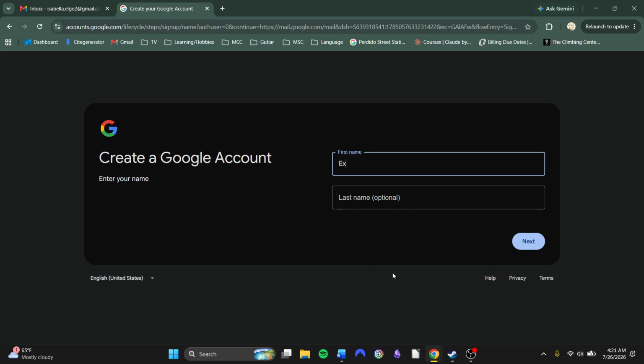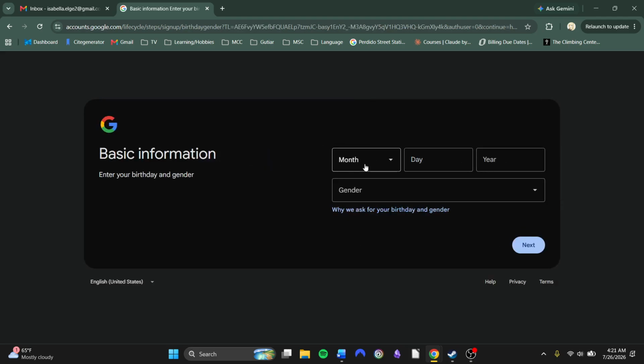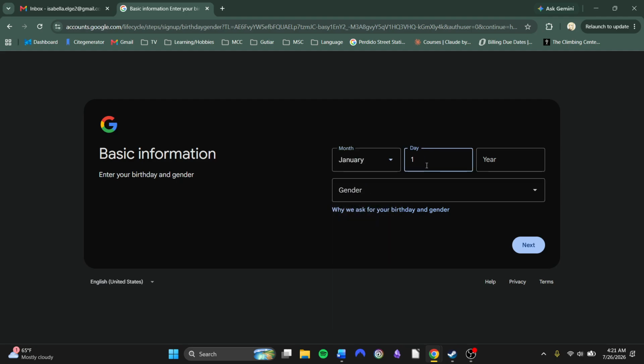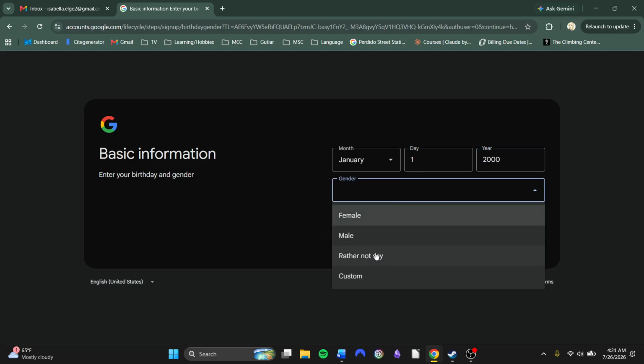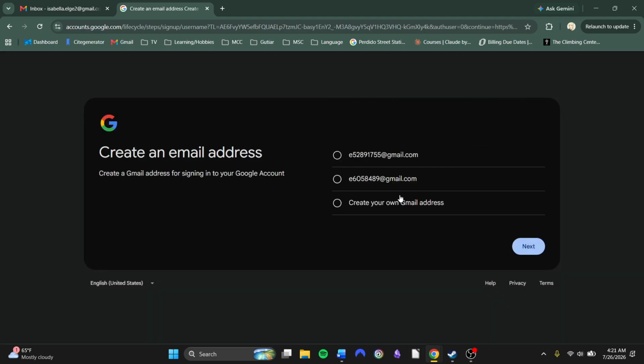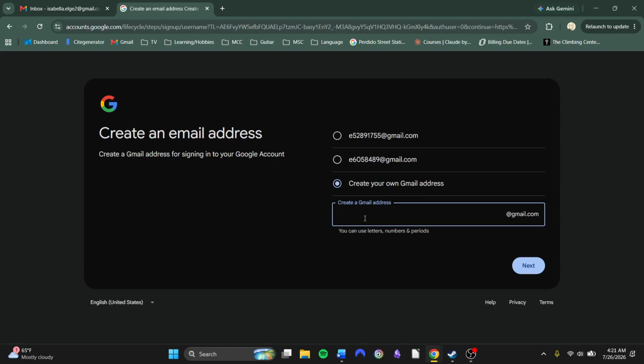You'll type in your first name, so we'll type in example because it won't let me actually create a full account without some more authentication things. We'll just pick January 1st, 2000, and then we'll just say rather not say. And as you can see, it gives you a whole bunch of options. Maybe I want to create my own Gmail address. So I'm going to do example.gmail@gmail.com.